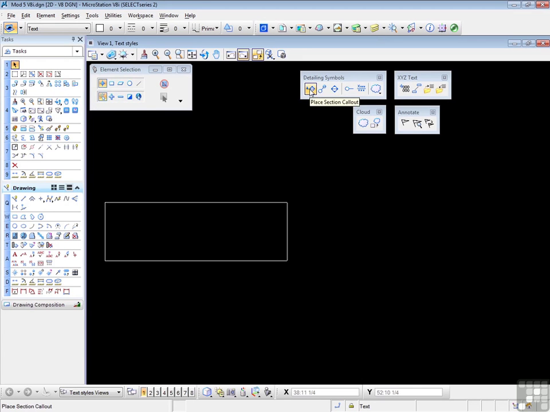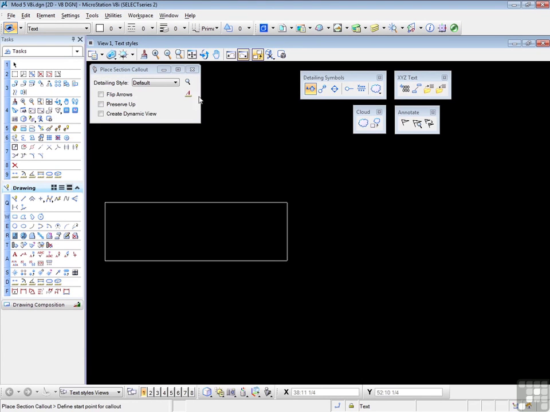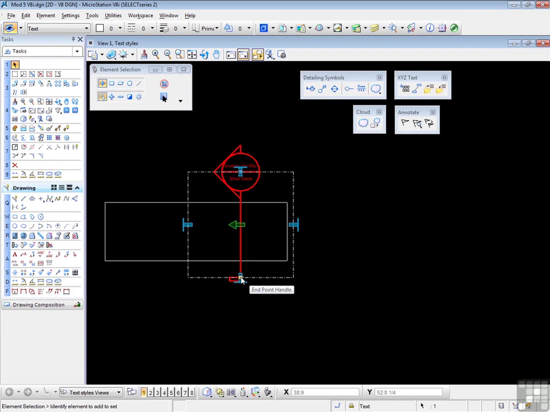Back to the first one, click on that. In the Tool Settings window, make sure all 3 options are off to start with, especially Create Dynamic View. That really relates to 3D work. If you look at the status line, it says Define Start Point for the Callout, and I've drawn just a simple rectangular box here to represent a drawing detail. So I will left click and drag, and I'm dragging the callout placement line, left click to place.